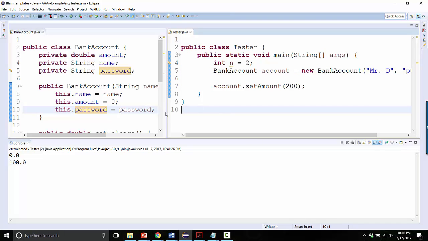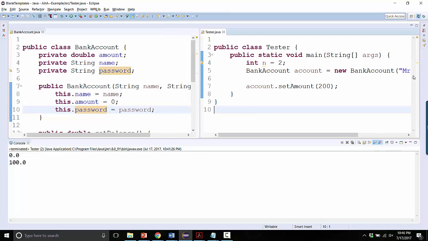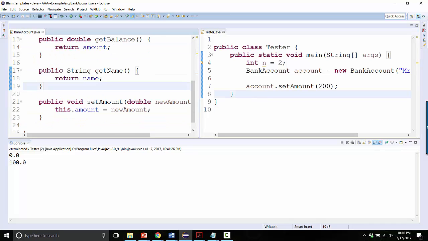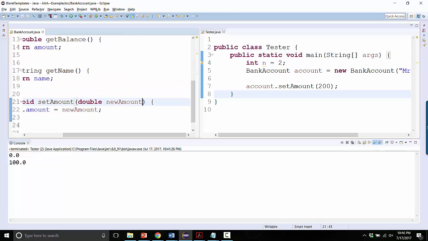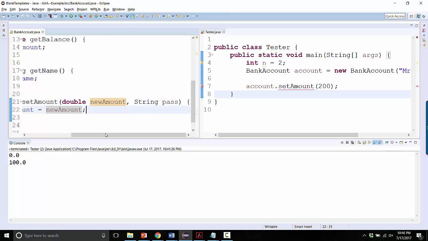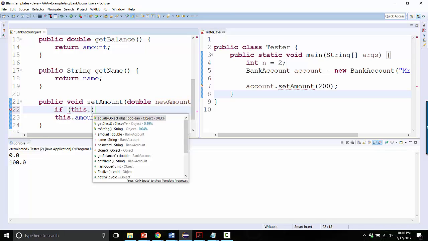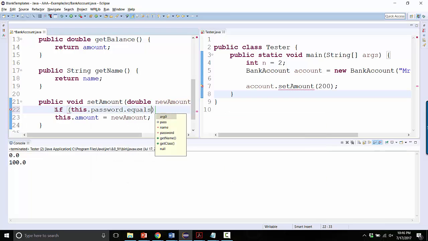All right, well, just because I've given it a password and I've saved the password, that doesn't automatically password protect anything. So here inside set amount, I'll need to take a second input as well. String pass for password. And I want to check it. I want to say if this.password.equals(pass). Remember, dot equals is how you test to see is this string equal to that string.